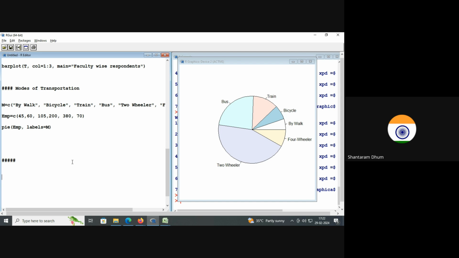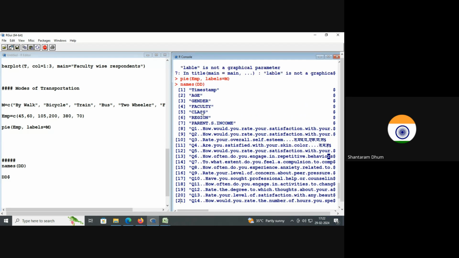Let me show you. See, in DD I have parents income, right? Let me just check the names of the data. Yeah, these are the names of the data. Parents income is with this name. So from DD I took parents income, pasted it, and I'm storing it as PI, parents income. I'm storing in PI. You can choose anything; whatever I have written on the left side of this equal to sign, you can give.